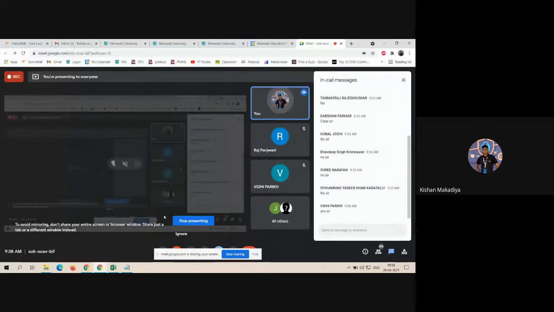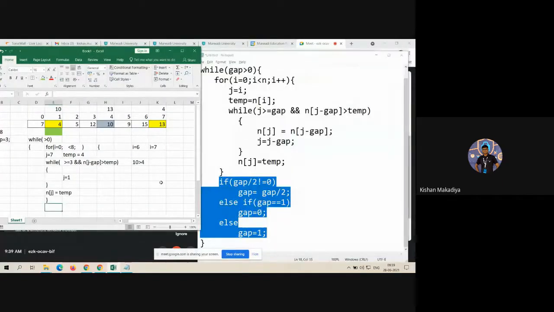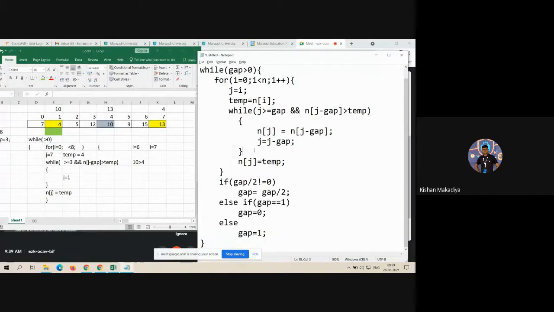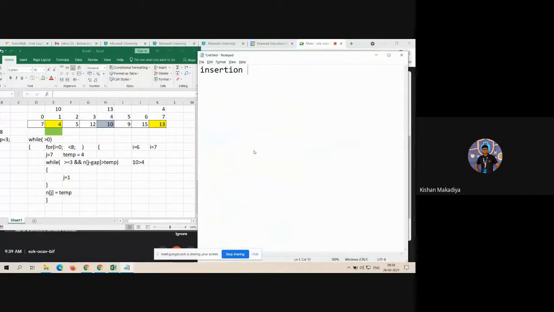Okay, now next sorting. After that, I don't have the PPT right now because I'm taking the lecture from another sir's laptop. Anyway, so let's go to the next sorting. Up to this one we have done bubble sort, selection sort, and insertion sort.